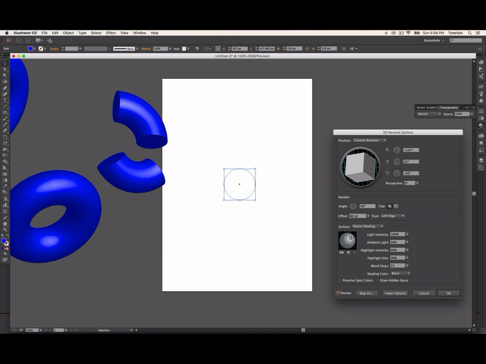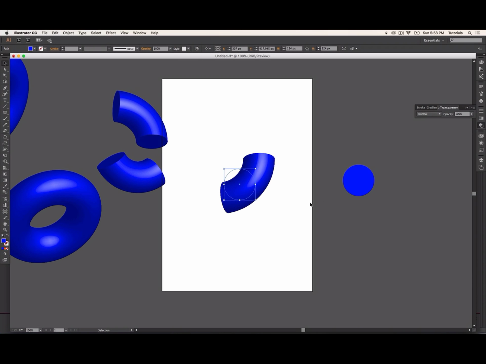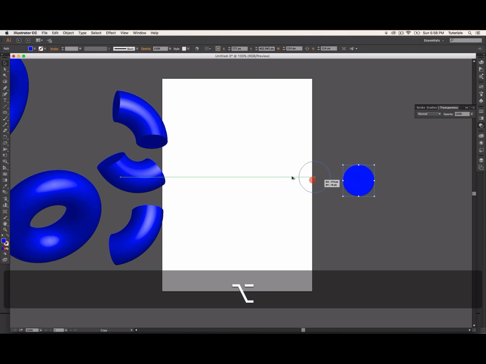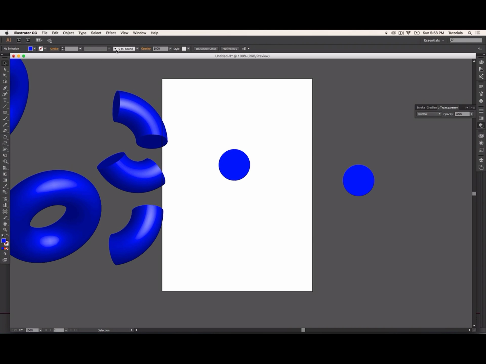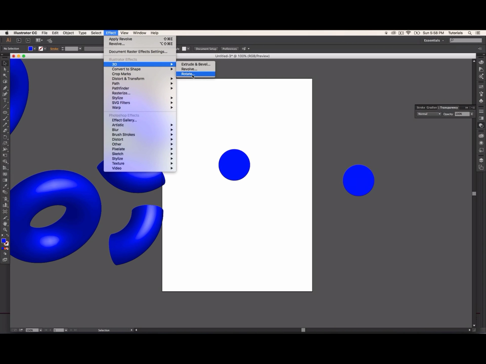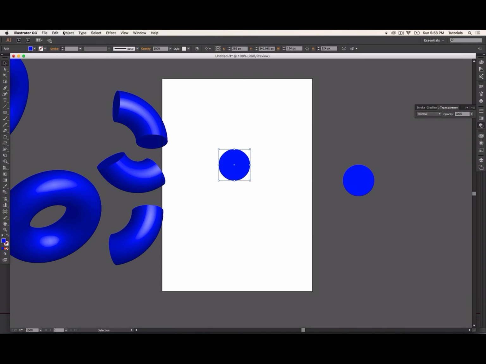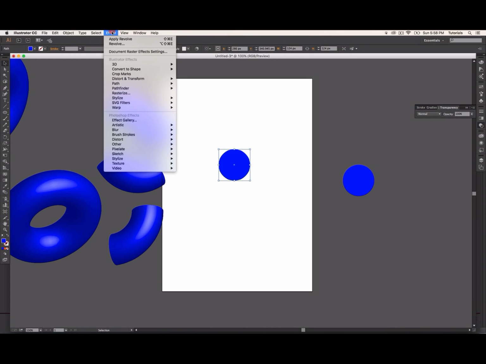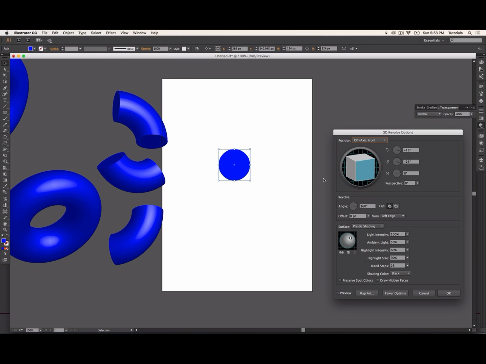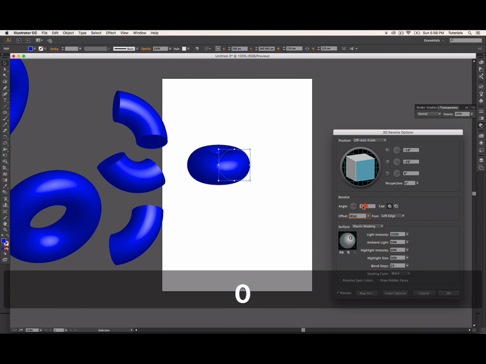Okay. This one here kind of looks okay. Click OK, bring it down here. I'm going to do the same: Alt, bring it in center, and go to Effect, 3D, and Revolve. Oops, I haven't selected the circle. Make sure that you select the circle. Go to Effect, 3D, and Revolve, and go to Preview, 80 offset, and 90 degrees.